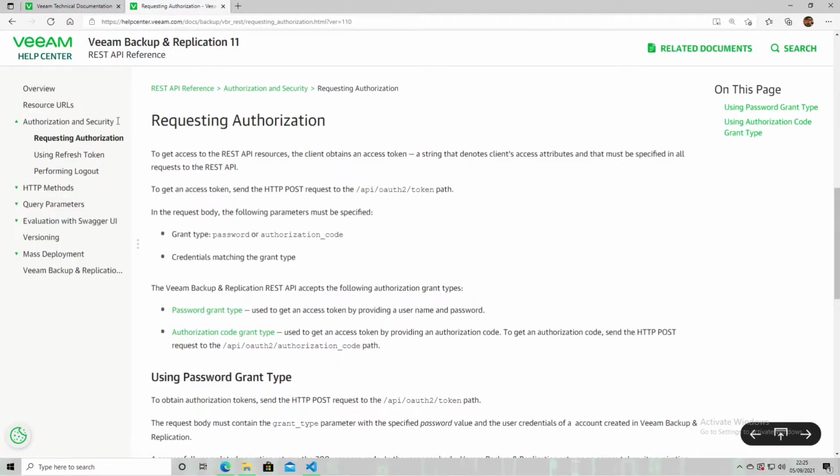When you get to the main page, we're going to go to Authorization and Security and request authorization. You can see here we have a slightly different endpoint than we did with the Enterprise Manager API, which is /API/OAuth2/token. Again, we're making a POST request to this endpoint, and the body has to have the following parameters specified, either password or authorization code. We're going to use the password variety in this case.